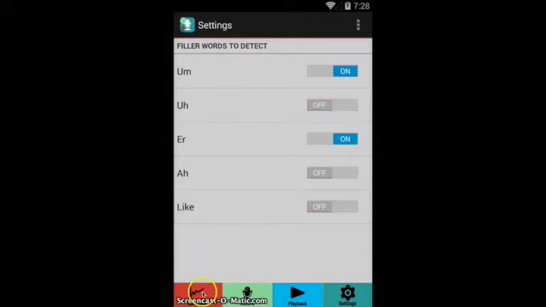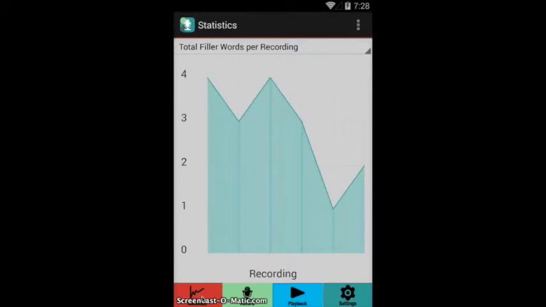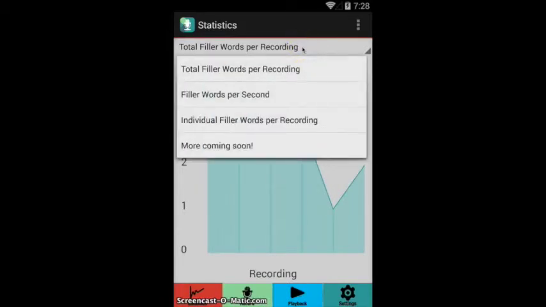Finally, we can look at the statistics page. Here we can view your speech history over time. This graph depicts how many filler words in total you have used over time. The y-axis is the number of filler words, and the x-axis is the speeches over time. We can also click the drop-down menu and look at specific filler words.